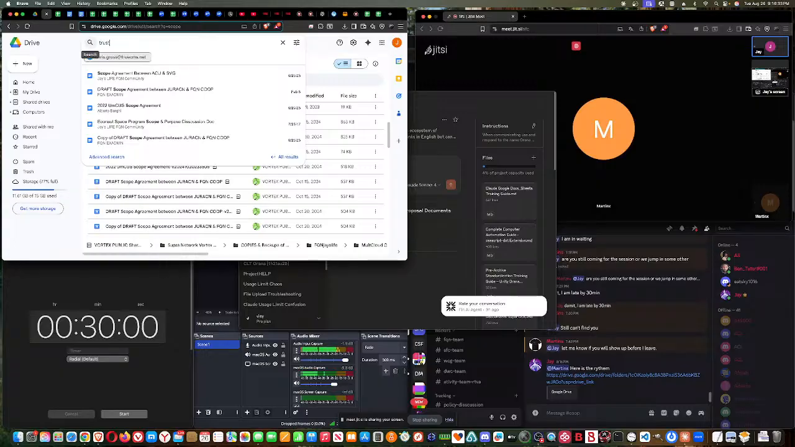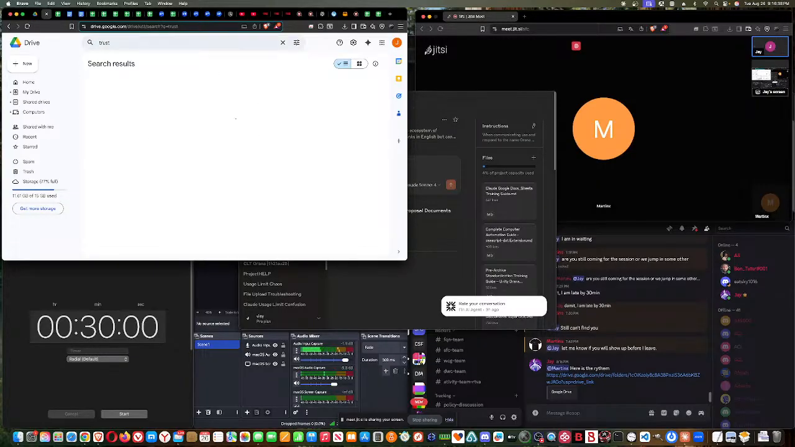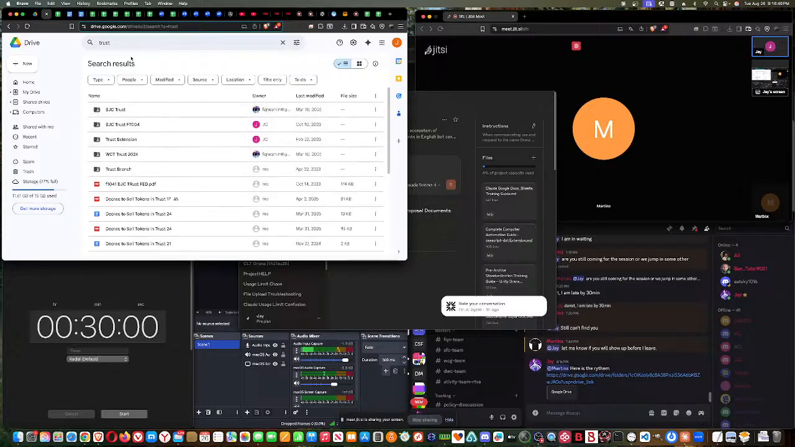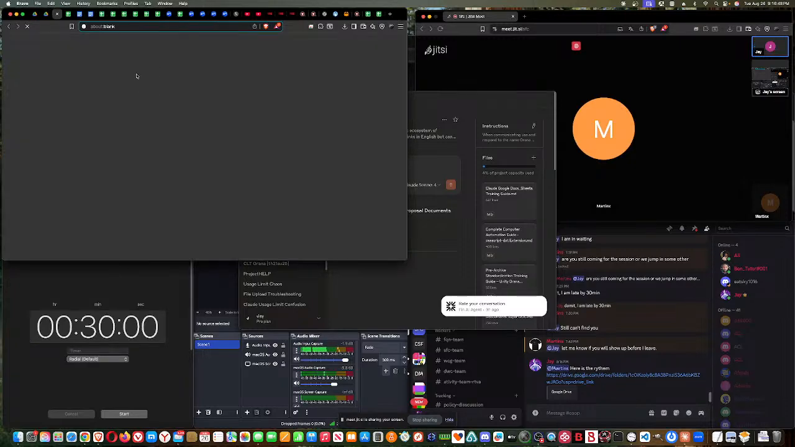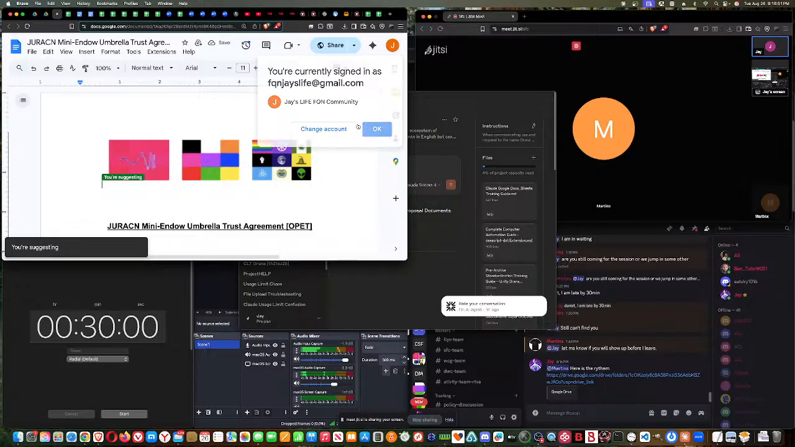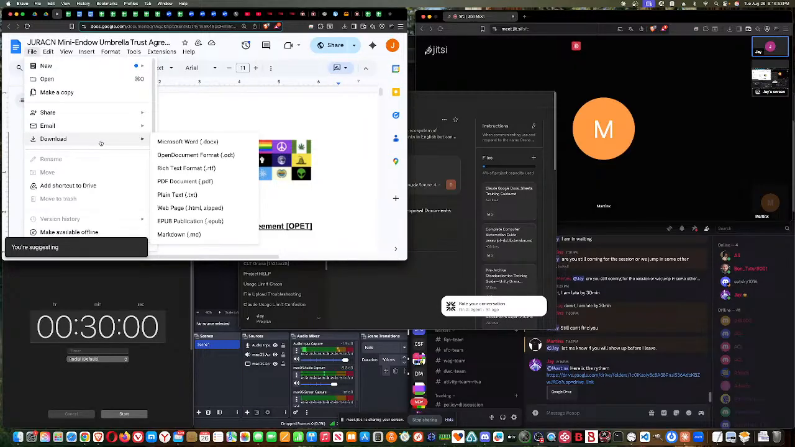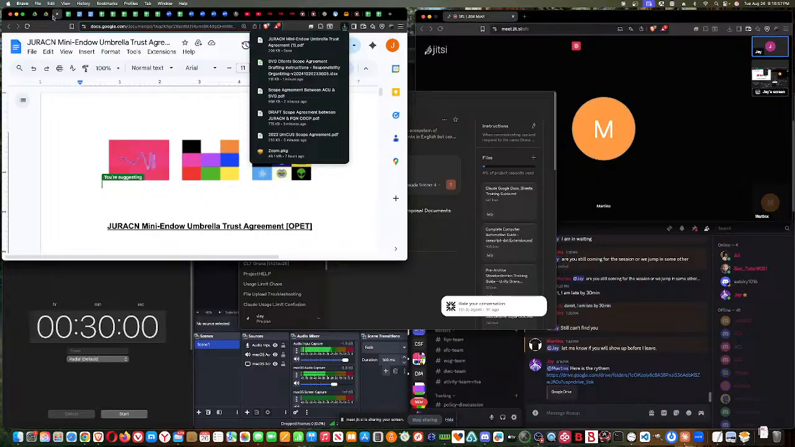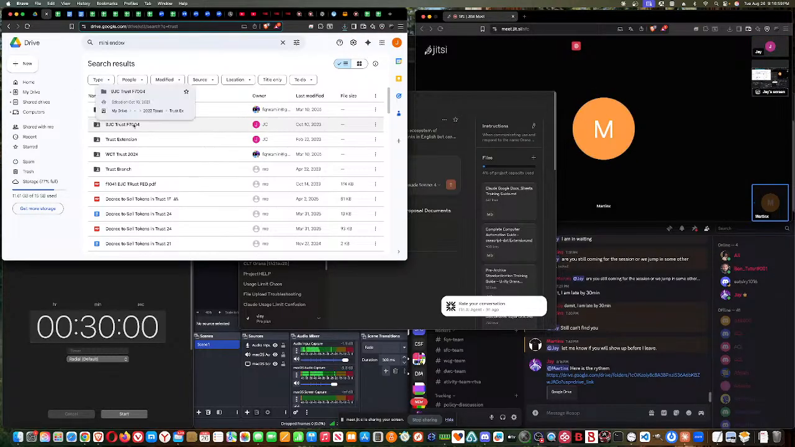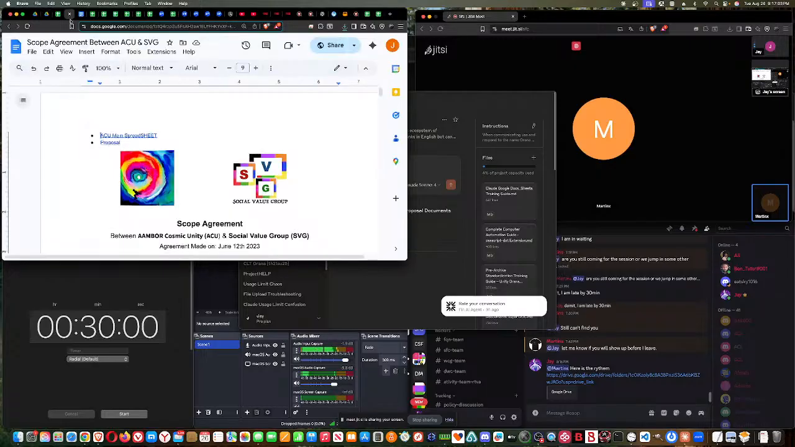Okay, so let's look at some other stuff. Like there were the trust agreements that are super duper important. It's like a mini endowment, right? So mini endo, Jerusalem mini umbrella trust agreement. So this is super important. Download. I was thinking you were just going to get a link. Link it instead of downloading. Oh shoot, I forgot about all the links.